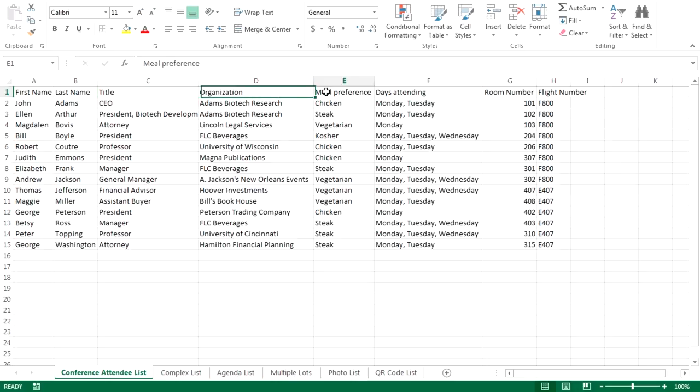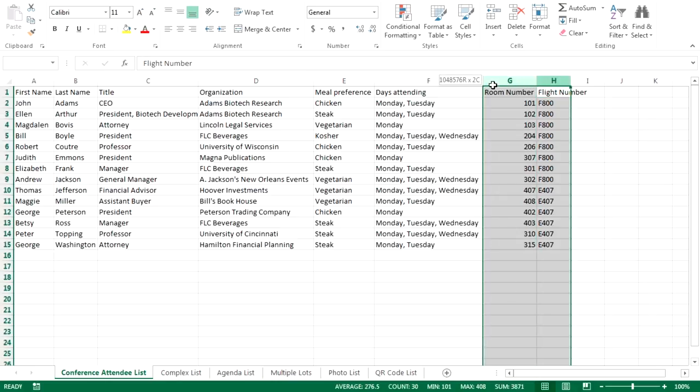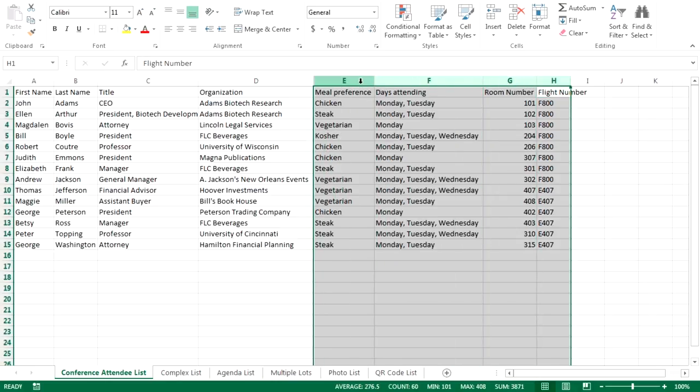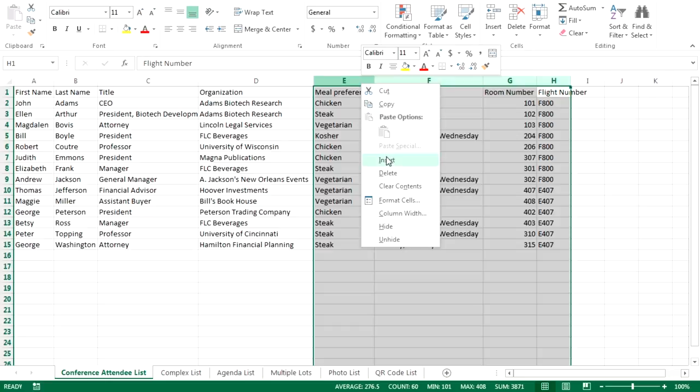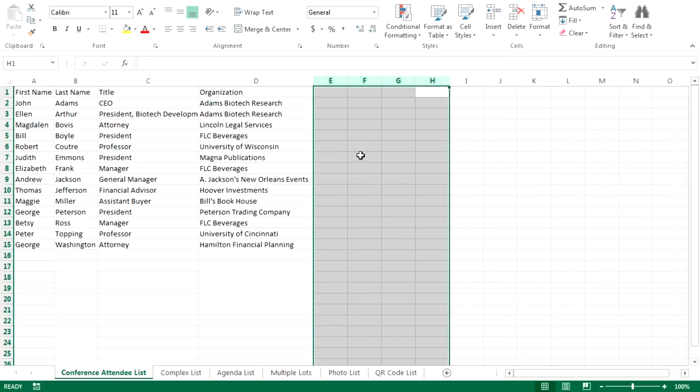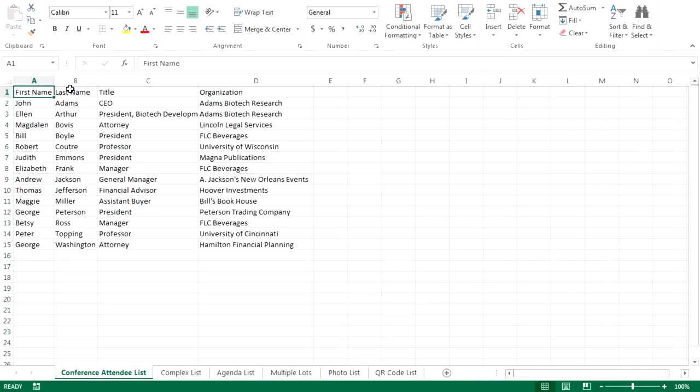The first thing to note in these examples is the type of information you do not have to send to us, such as attendees' room numbers and flight numbers. You may require that information and more on your meeting registration forms, but please edit that down to the essentials for us. For example, a basic attendee list requires only first name, last name, organization, and title.